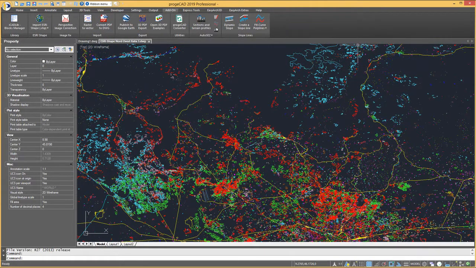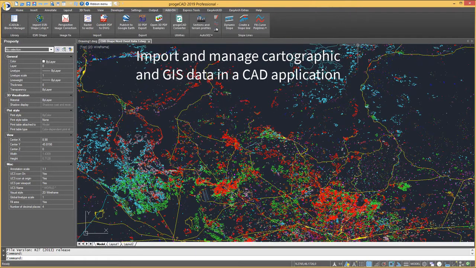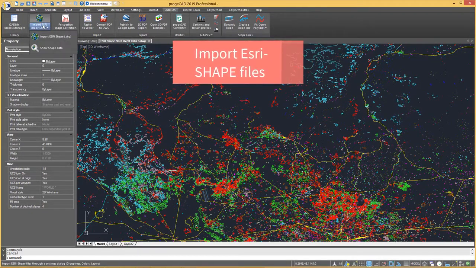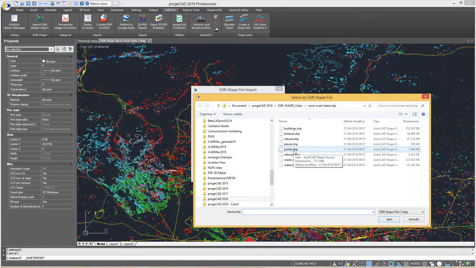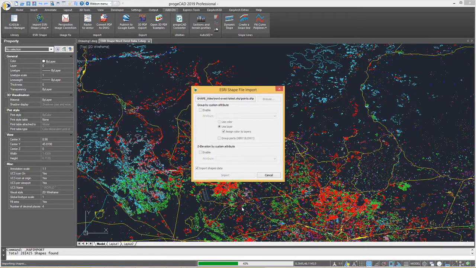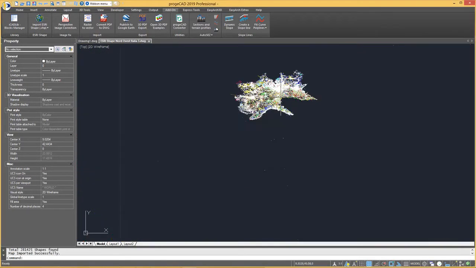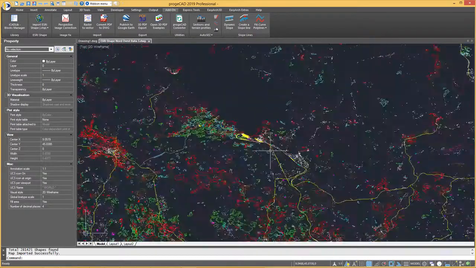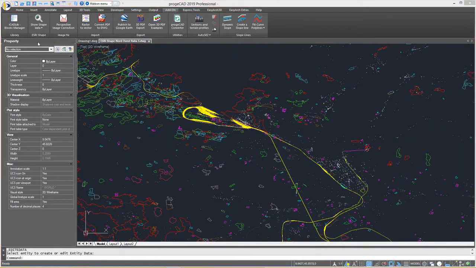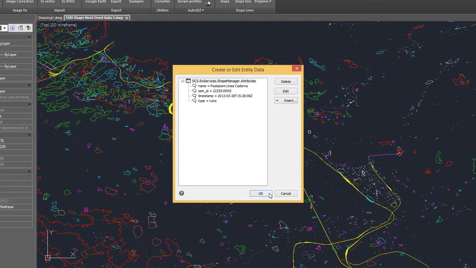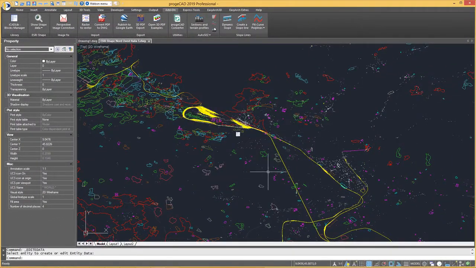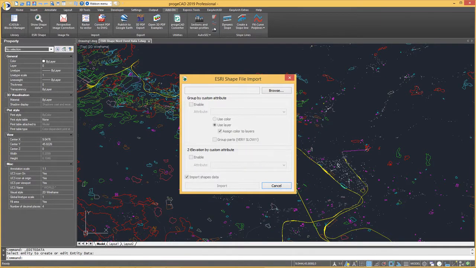ProgeCAD 2019 land surveying tools allow import and management of cartographic and GIS data in a CAD application. Import ESRI shapefiles containing geospatial vectors, points, lines, polygons, with their attributes into DWG drawings. The Shape to CAD feature allows an easy transfer of ESRI shapefiles to CAD drawings so as to use them as native DWG files. Shape to CAD also imports all data attributes linked to geospatial vectors. An interactive form allows you to visualize and edit these attributes. Base elevation, the initial Z value, can be set.